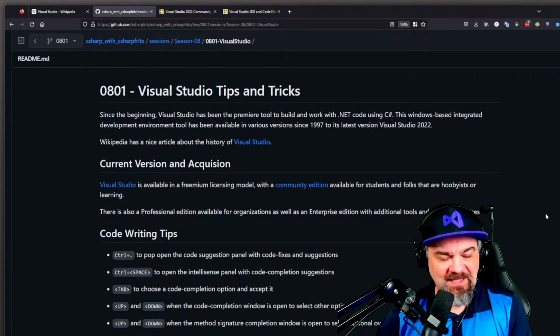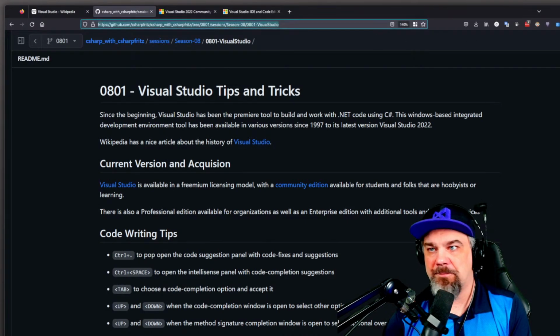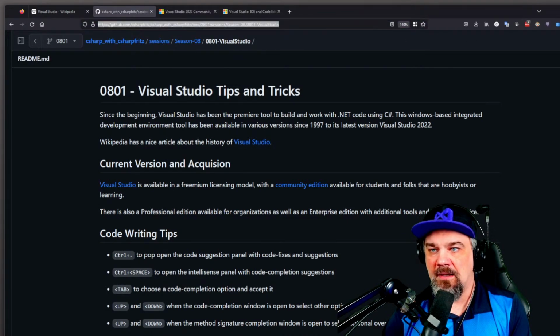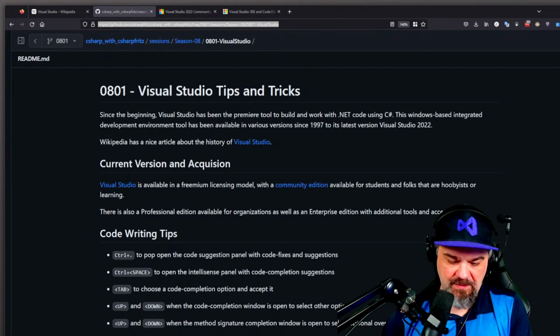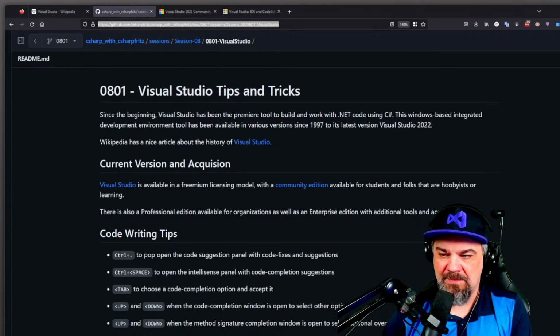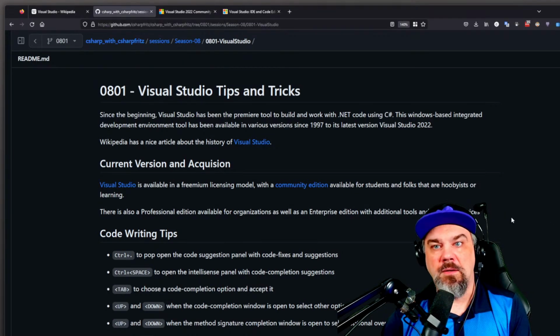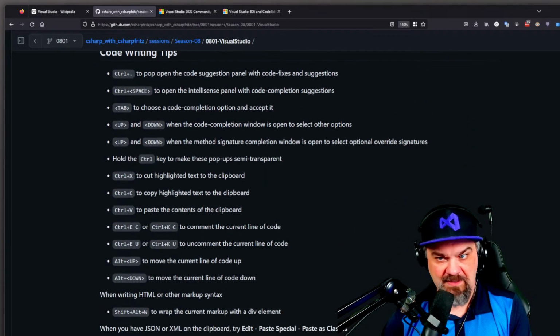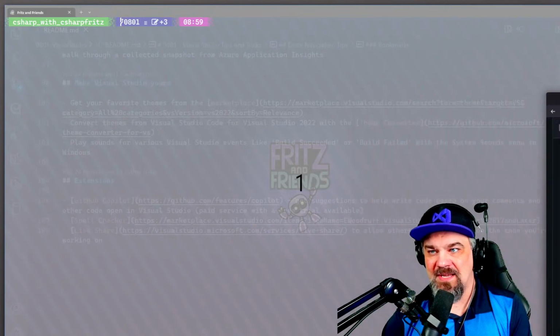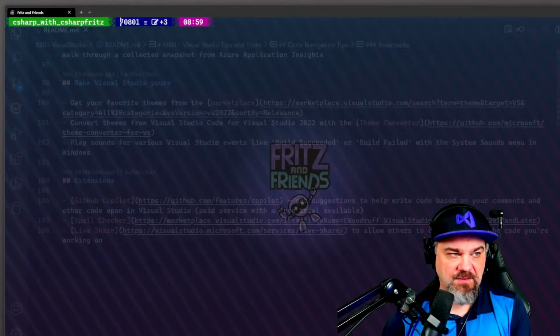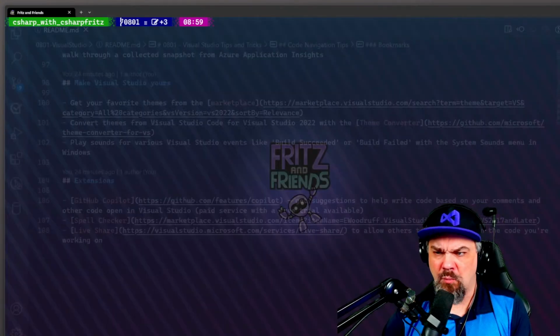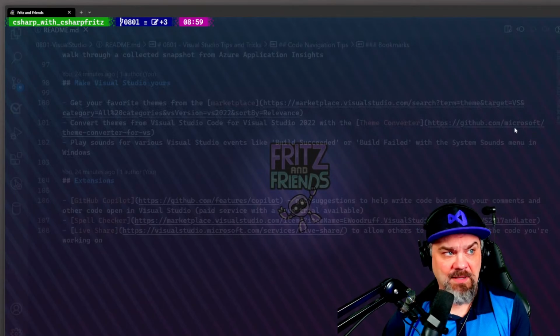All right, let's get in and show you some of these tips. I'll drop this link in chat so that you can get to that. There's a ton of things that we're going to cover and show you, from basic keystrokes to all kinds of windows and things that you can interact with that are going to make you productive in Visual Studio.